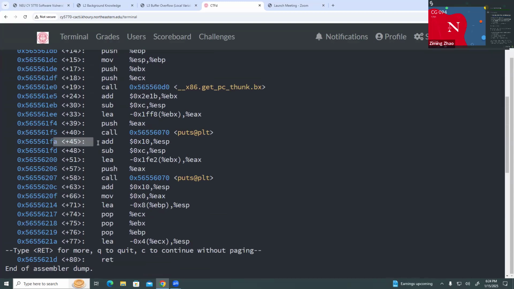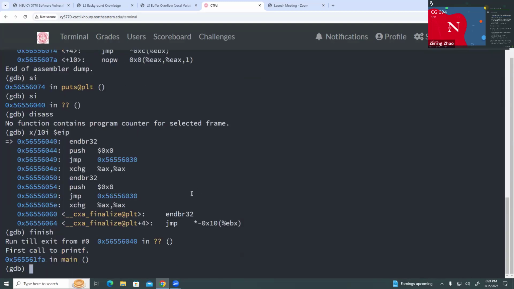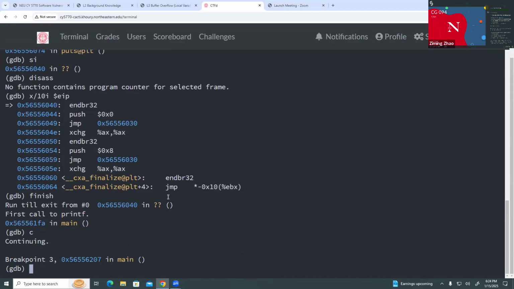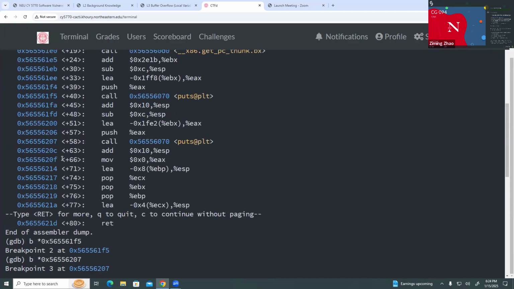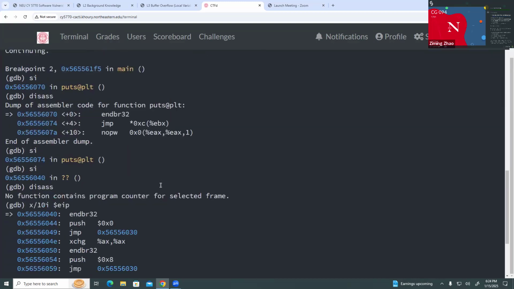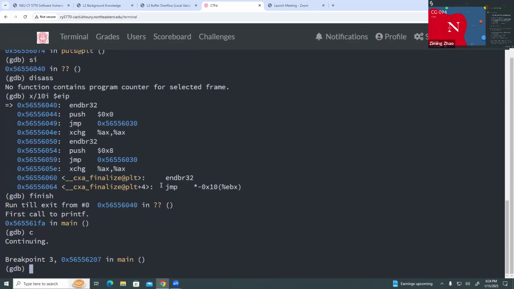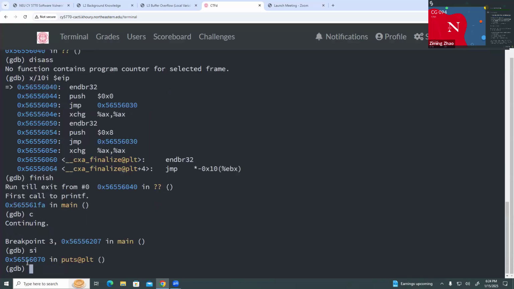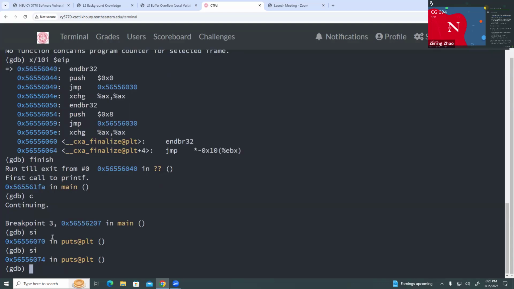We are here, so we can continue. Now we are at this place, 6207. Then we're going to step in again, and this time it will be different from last time. Now we step in. At the beginning, we're still at 6070, and then we execute multiple instructions.